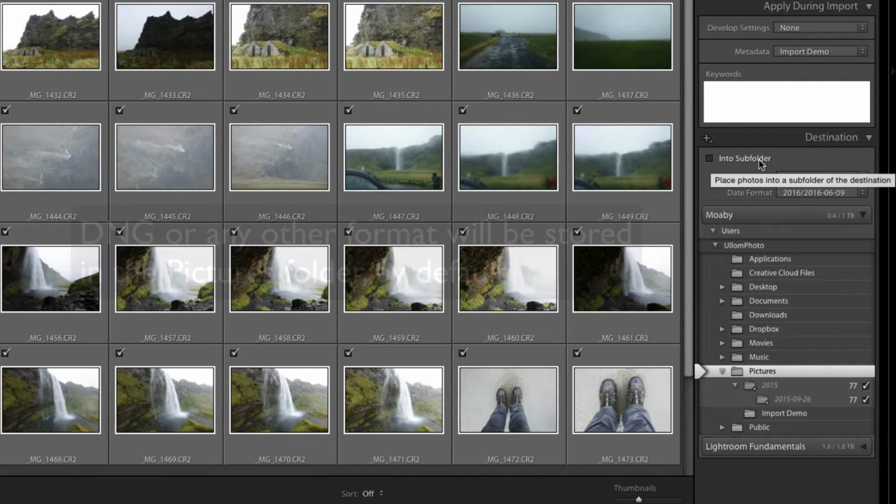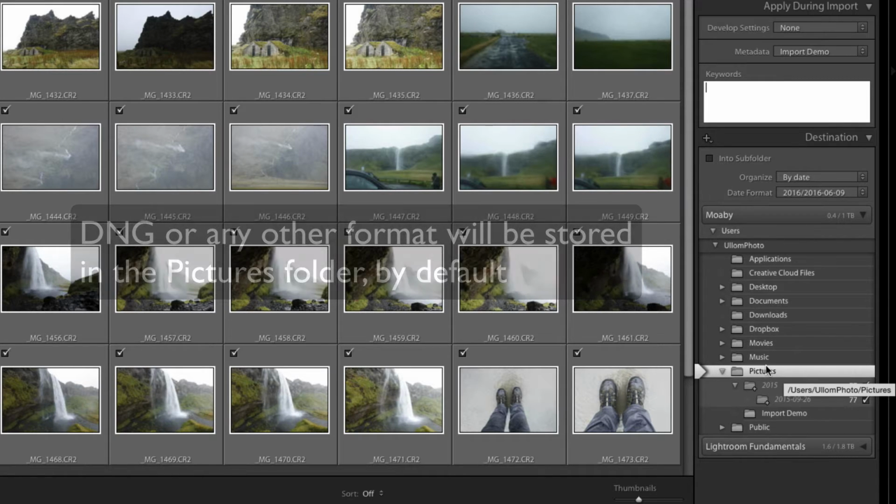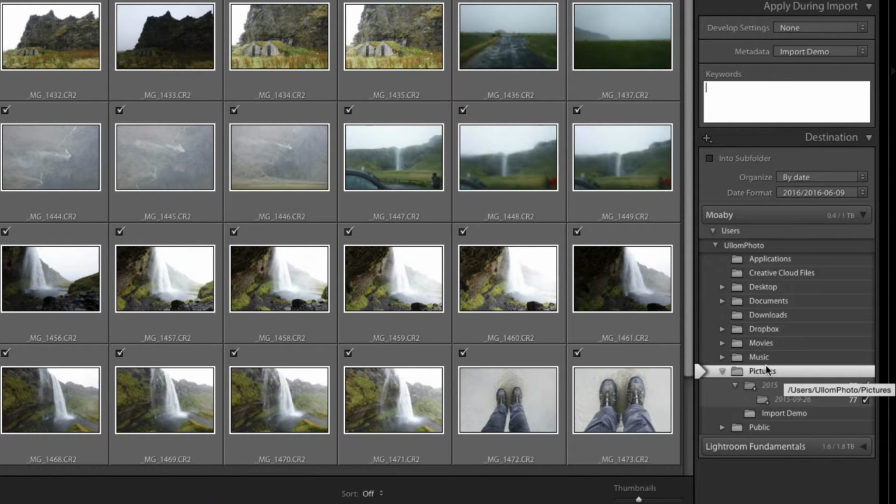Since we're going to copy them as a DNG, by default, Lightroom will put these photographs in your pictures folder. By default, the catalog is also created and stored in your pictures folder. It makes sense. You can put them anywhere. You can pick any folder on your hard drive or external drive as needed. We're just going to allow this to happen. It's going to copy from the desktop to the pictures folder.